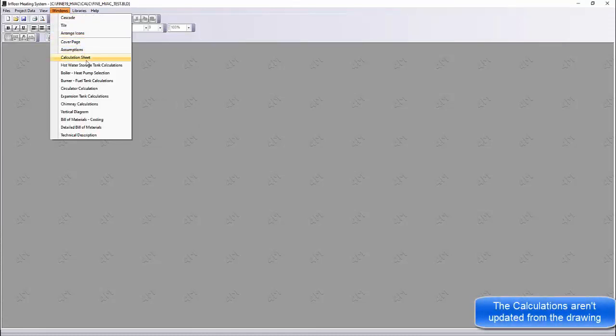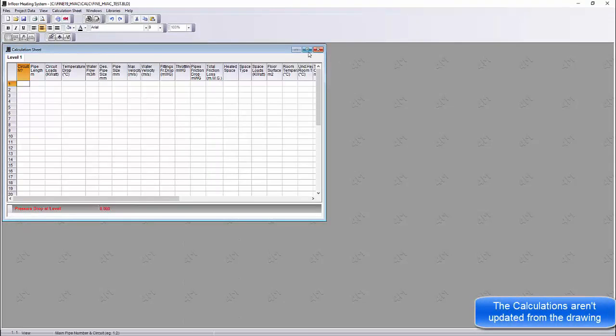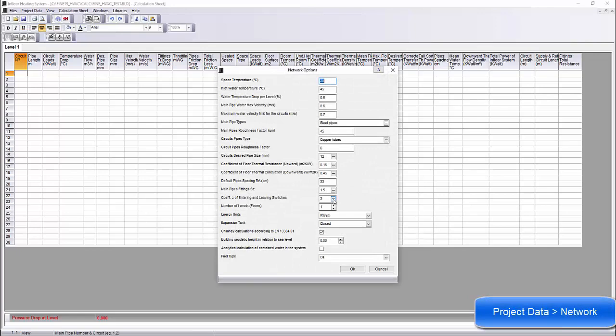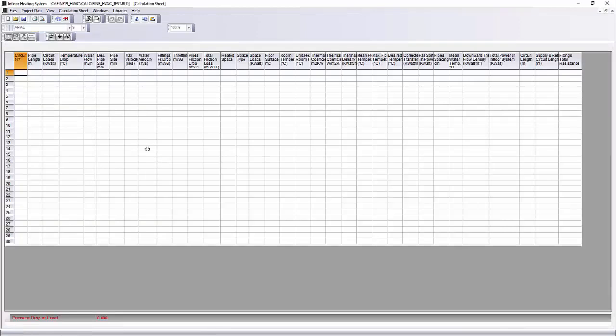In the Calculations application, we will import the network manually. First of all, from the network options, you can define the basic parameters of the project. The space temperature, the water velocity, the type of the pipes, etc. will be defined.